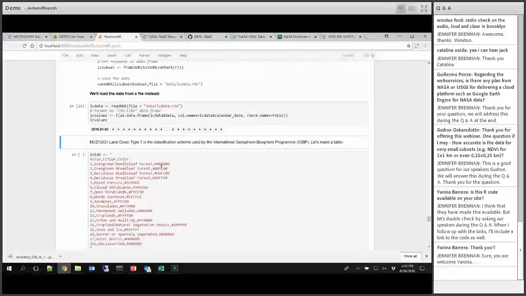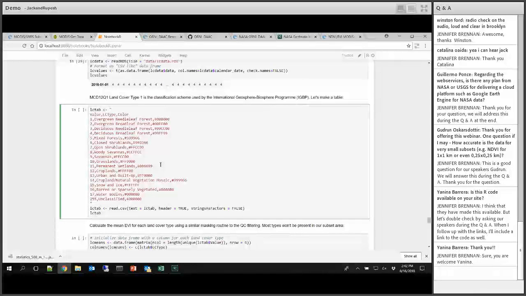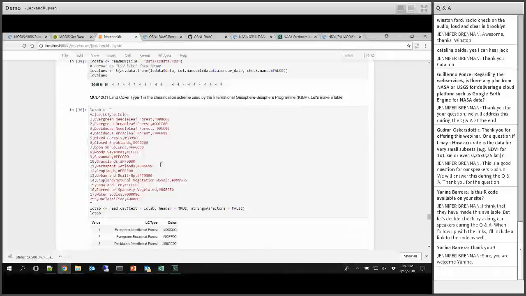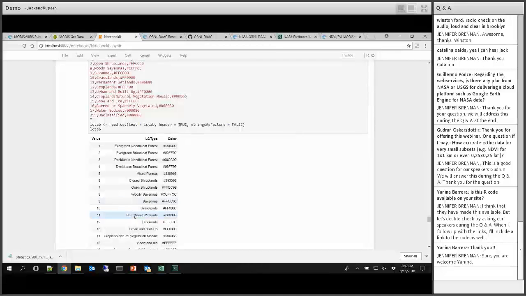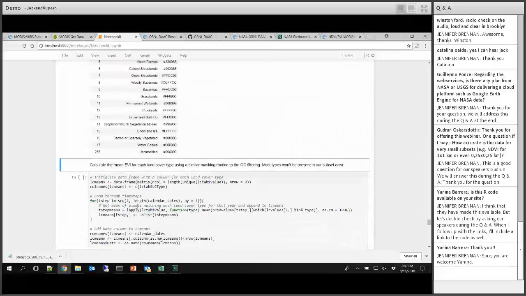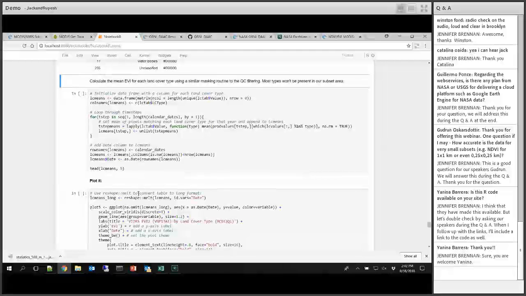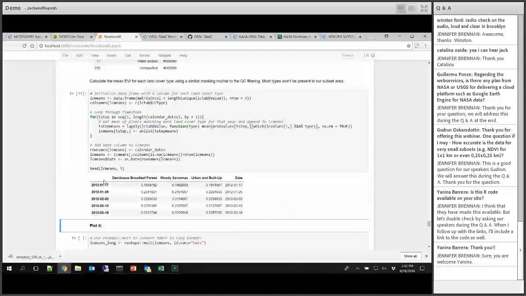And in the next block, we're making a table with the classification scheme for your reference. And finally, below that, we are looping through each time step and calculating the mean of all the pixels for each land cover type using the same indexing method as we used to do the QC filtering above, then saving the results as a new data frame. So here are the first 5 rows of results. As you can see, there are only 3 land cover types represented because we've got a pretty small area that we requested.